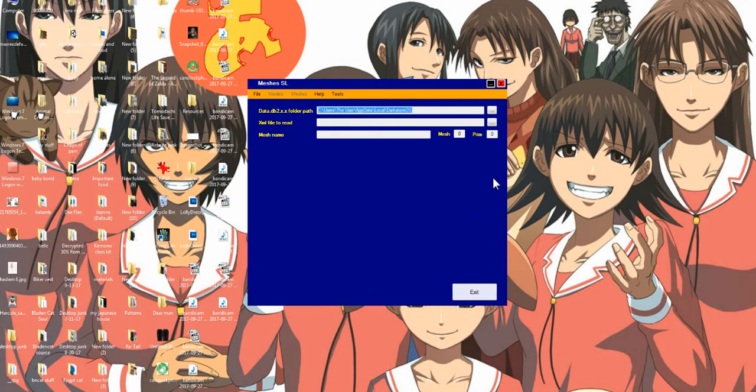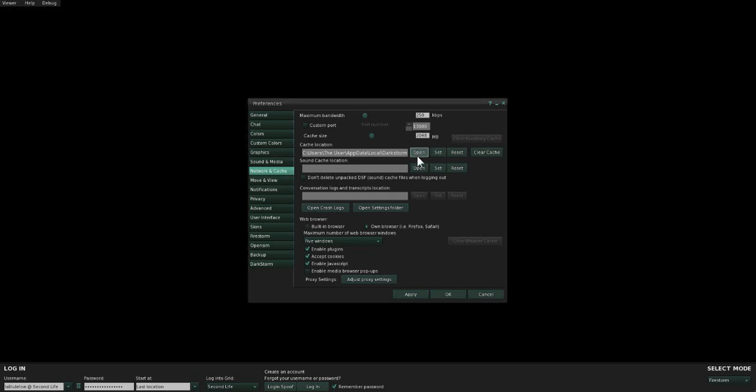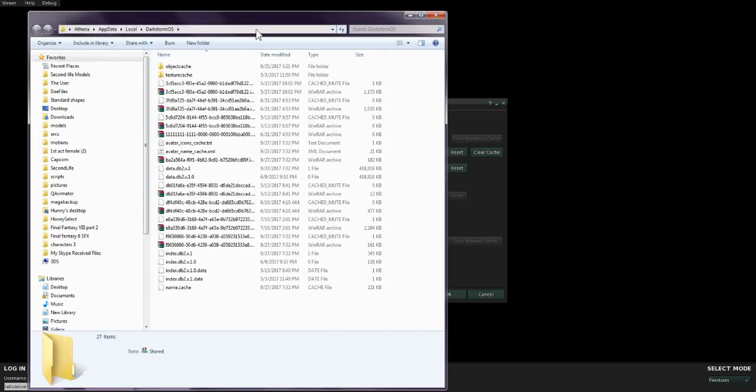If you don't know where it's at, let me see if I can open up Darkstorm real quick. Not really supposed to have these two running at the same time. If you don't know where your cache folder is, or let's say you didn't save it in the default place, so your cache folder is not where mine is, you would just go to Preferences, Network and Cache, and look at where your cache location is. And if you want to know where it is in more detail, just press open and it will open up the folder to where it is. You just look at it and you keep it.